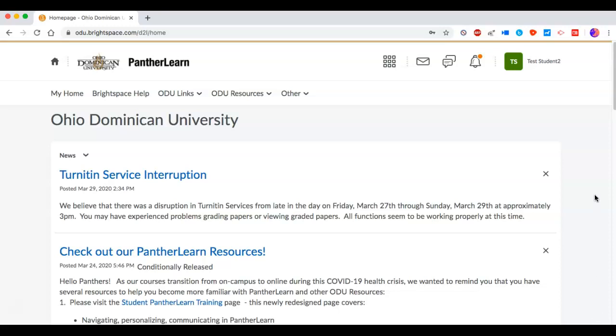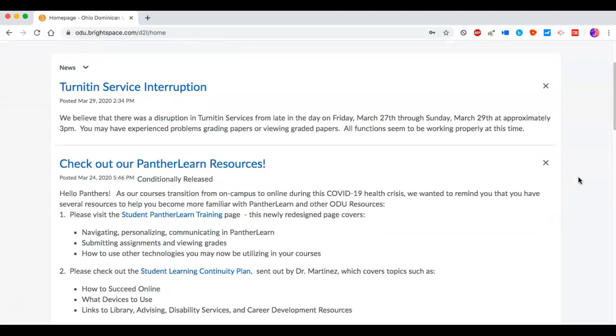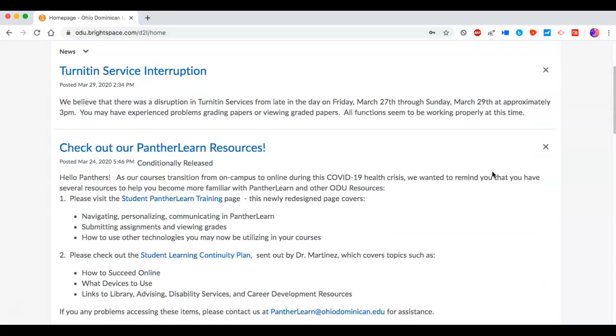So first there's something about Turnitin, and students can click this little X to dismiss these news items if they'd like. The second news item is check out our PantherLearn resources. So this is a note about the Student PantherLearn Training page, as well as the Student Learning Continuity Plan. All of this has also been emailed to students.